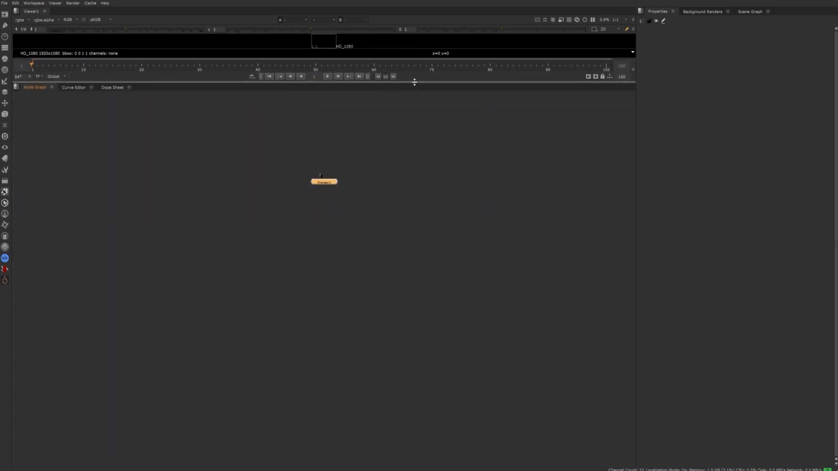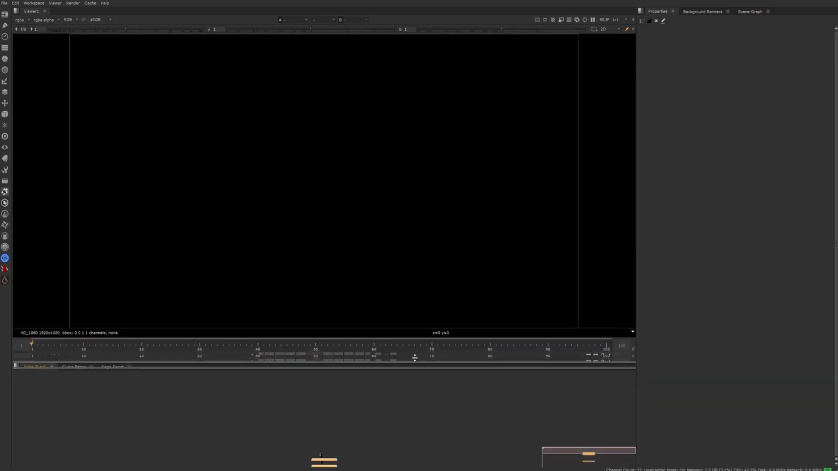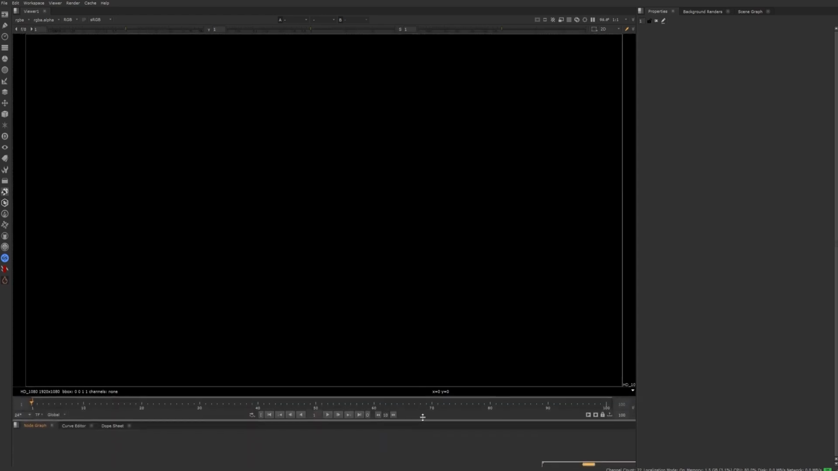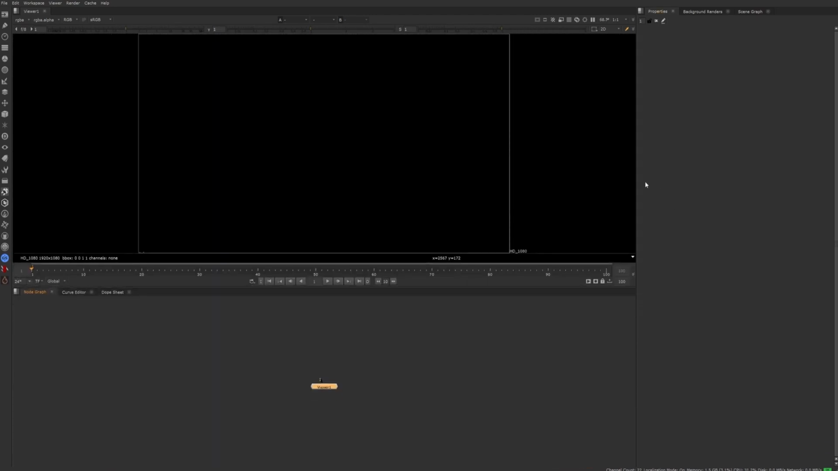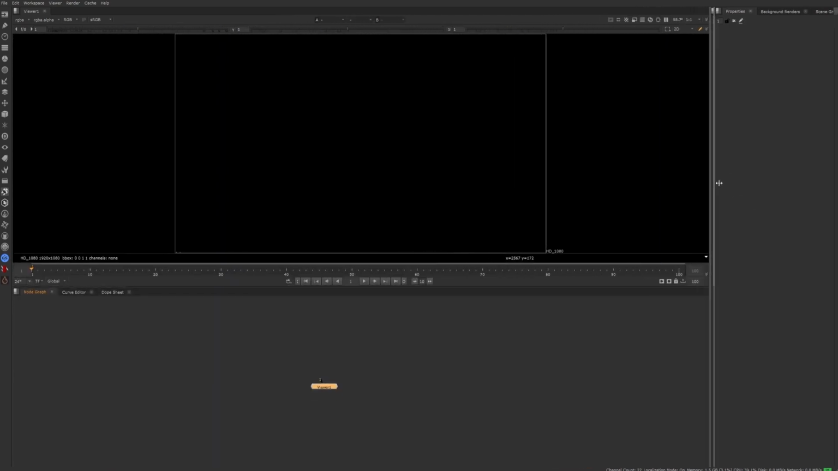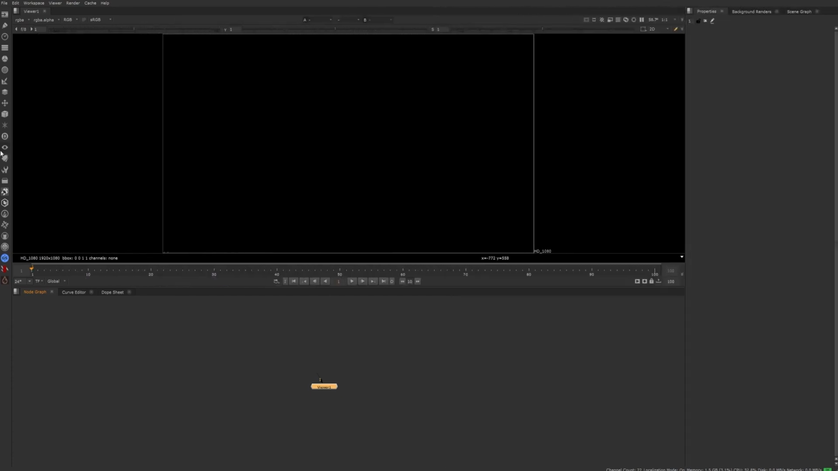You can do the exact same thing here with the viewer panel. As you can see here, when I'm dragging it down, it will increase the size of it. Exact same thing over here with the properties panel. I can make it as small or as big as I want. And the exact same thing here with the toolbar.